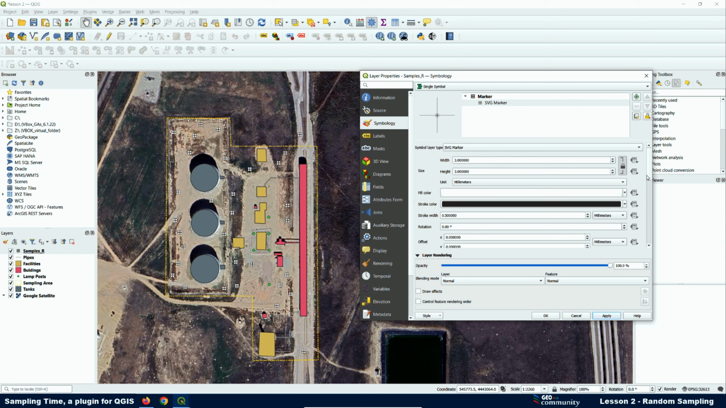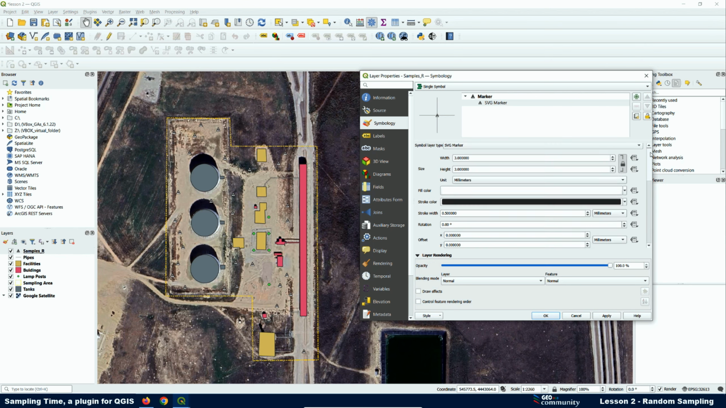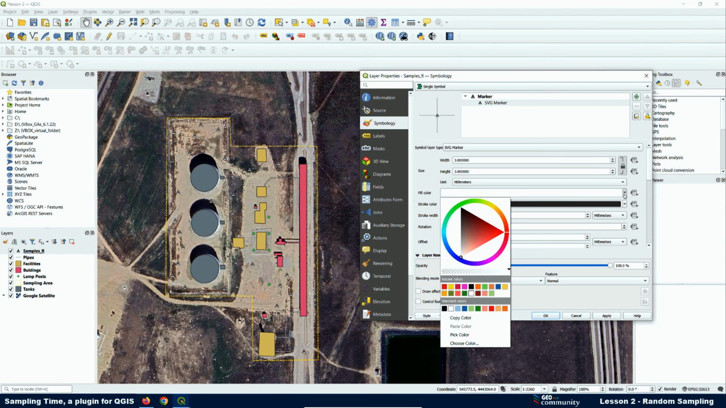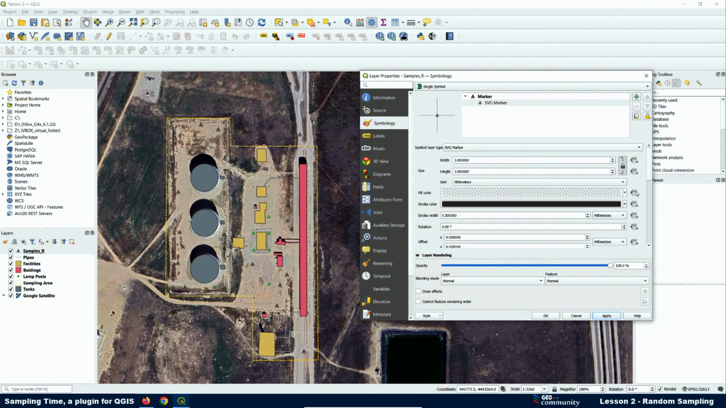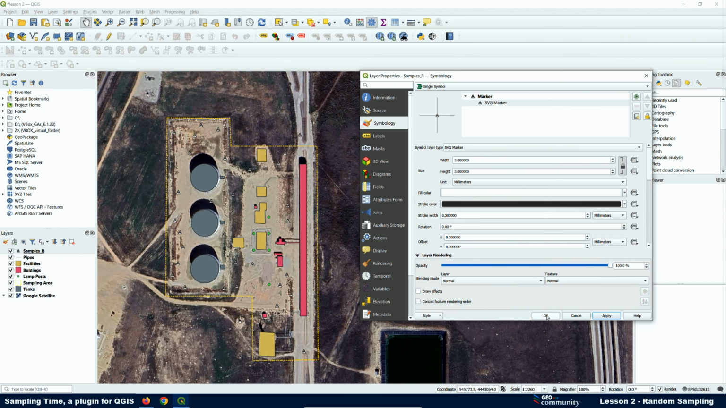Apply. For example, if you choose another symbol, for example, this one, apply. If you go here, we have the transparency. Apply. But not for the number 2. And I'm going to report this problem.